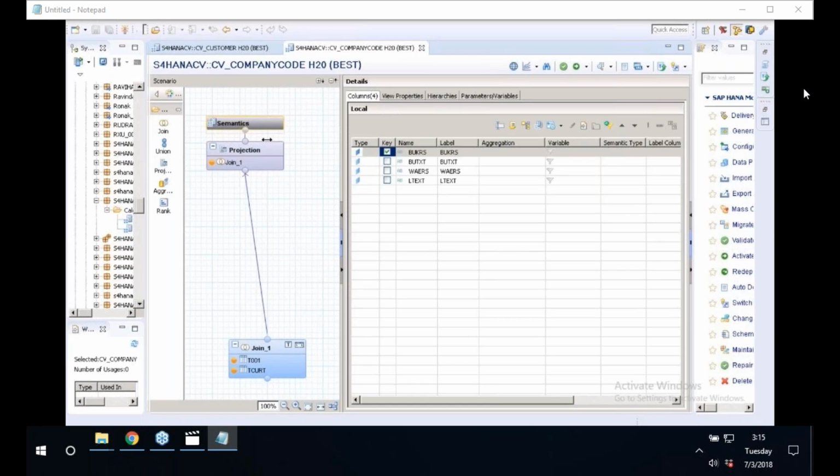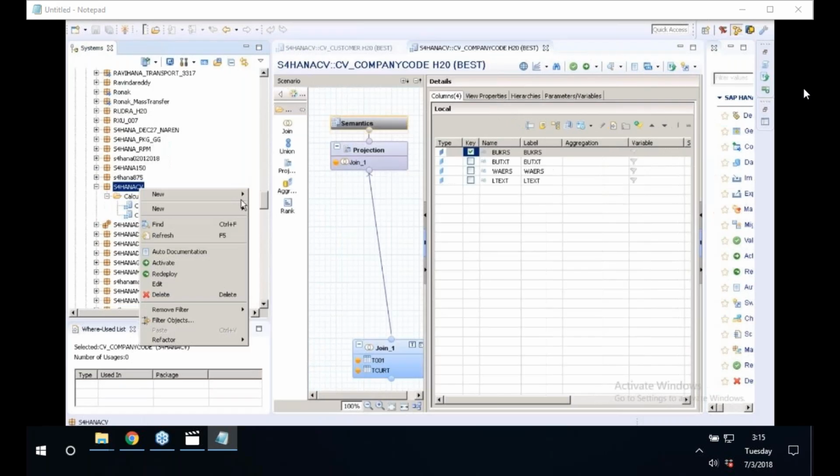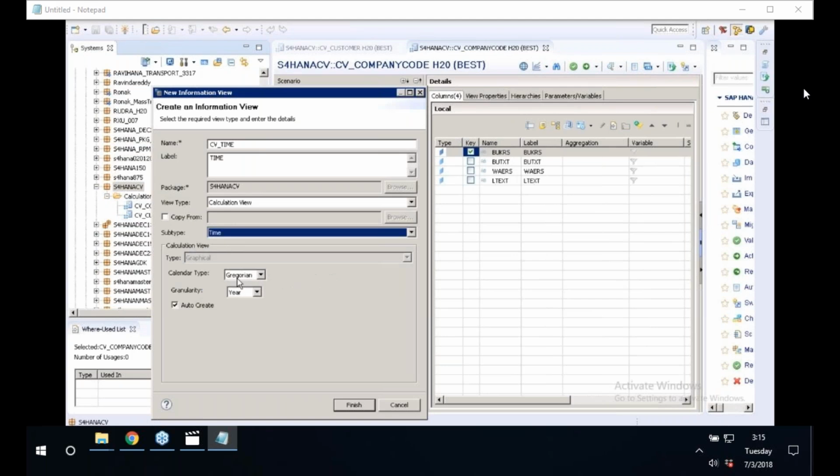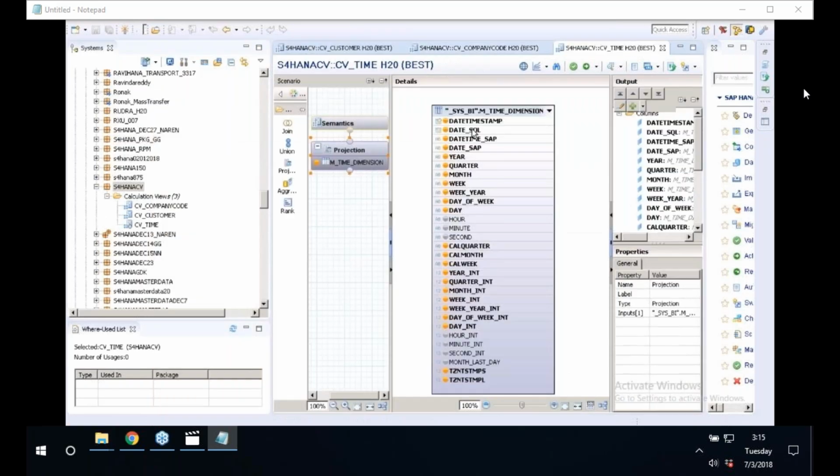Okay, thank you. So let me select the subtype as time. Let us select the calendar type Gregorian, granularity as date. Click finish. Now by default, system proposes a table from the _SYS_BI schema, the table name M_TIME_DIMENSION. Automatically system can propose for time.